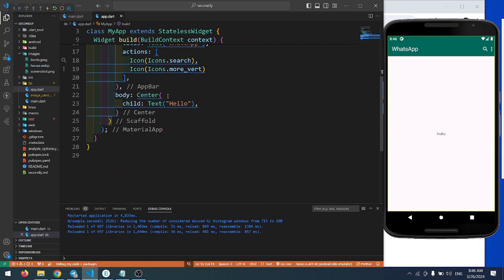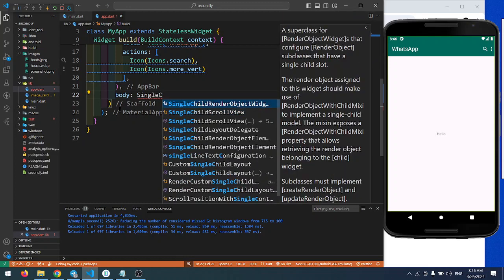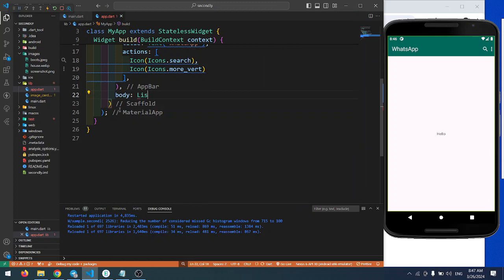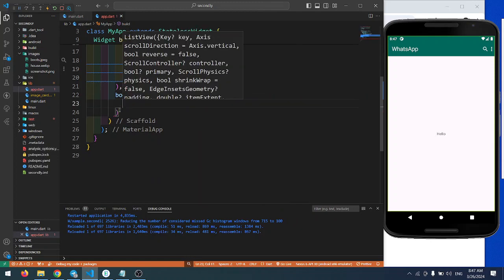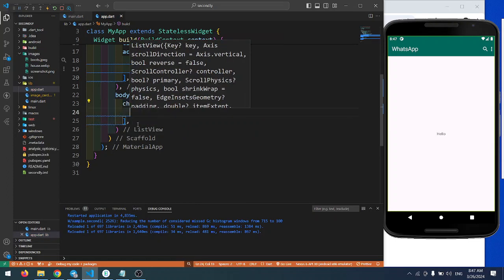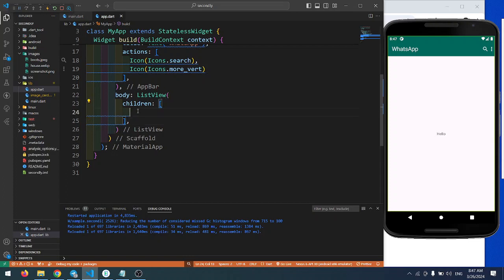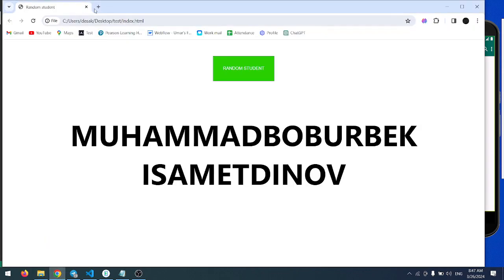So I go to my body, and then yesterday I told you to use single child scroll view, right? There is another one as well, which is called ListView. And you can use ListView as well, which will be scrolled automatically. You have children there as well, and then inside children, what you can put is container. You can do it with container, or you can do it with list style as well. List style like this. So let's go to documentation and read what list style provides.